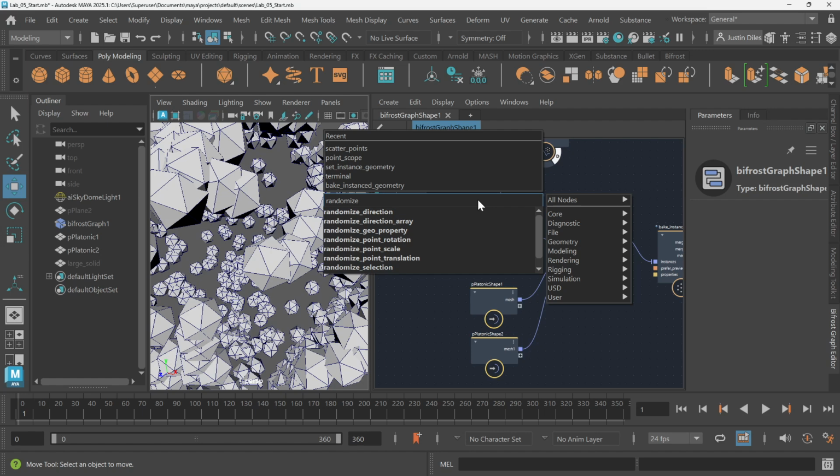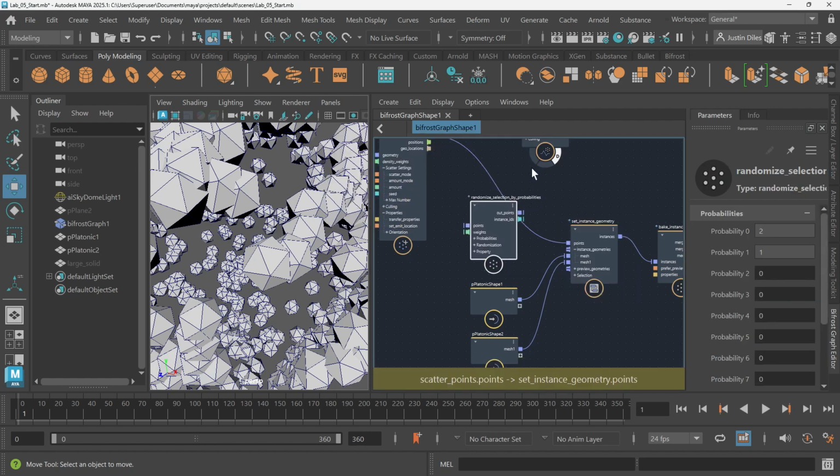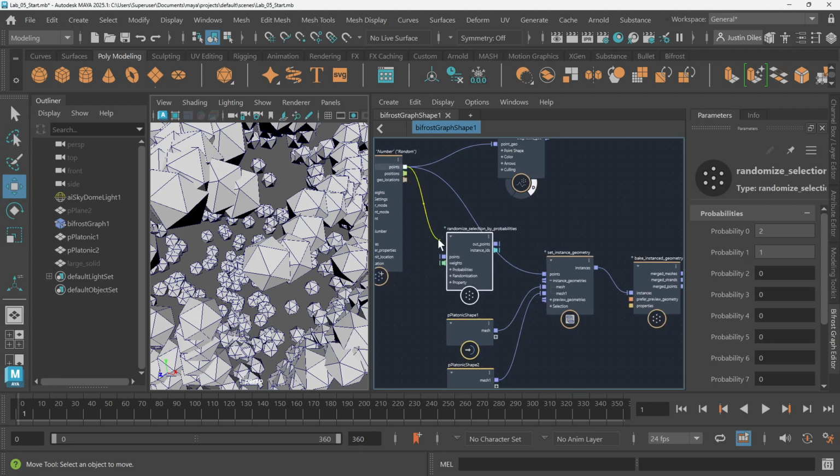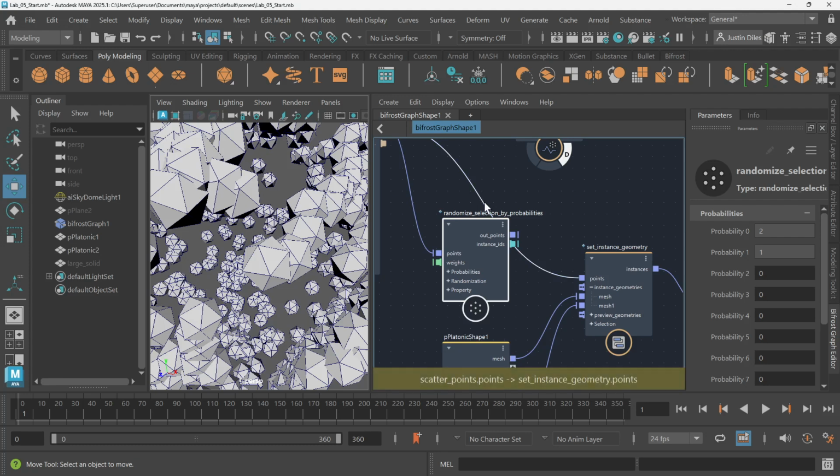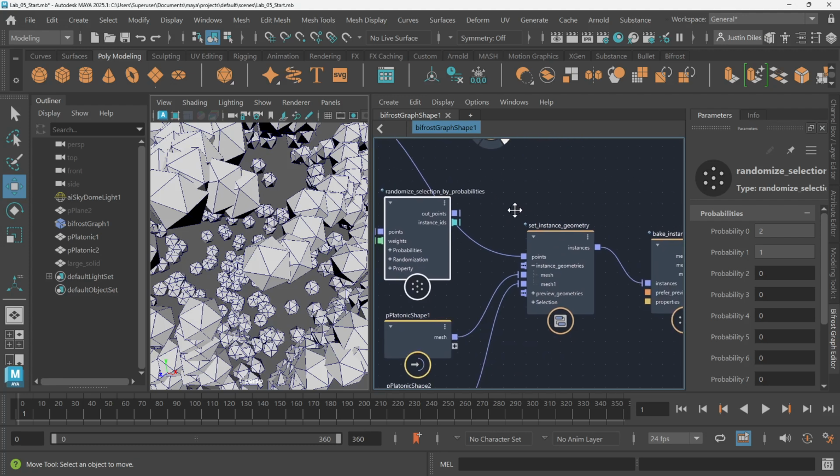So if we type randomize underscore selection, randomize selection by probabilities, we can grab that. And now we can grab points and plug in our points. It's interesting to note that all of this information gets saved on the point. You're not actually working with the primitives, you're typically working with the points and then updating the metadata on the points, or the properties of the points, and then that gets pushed out to the instance geometry.